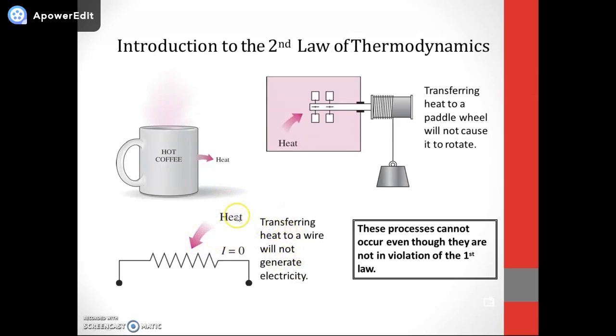Okay, so heat is transferred through the wire. This is an attempt to make it function. Okay, no, it doesn't happen. Transferring heat to a wire will not generate electricity. The same goes for this one. Transferring heat to a paddle wheel will not cause it to rotate, because it's not suitable.